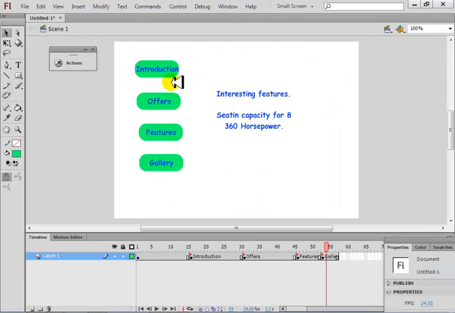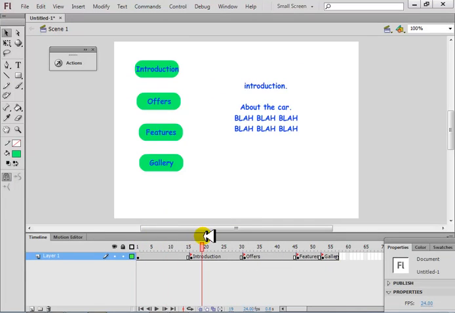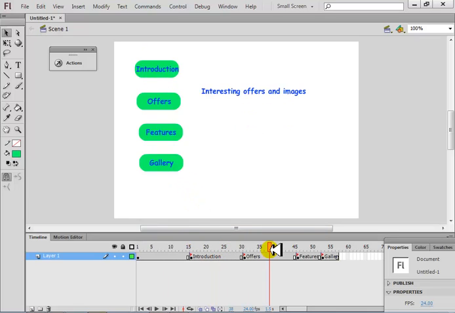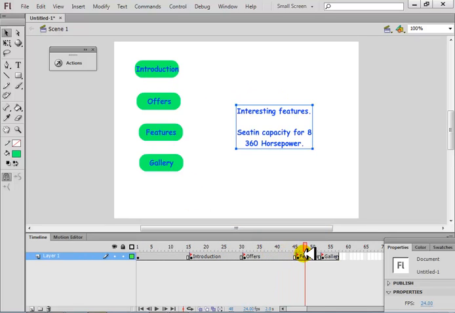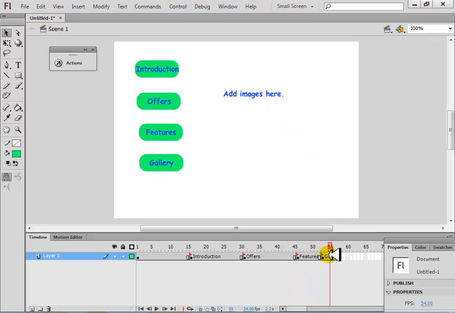All the buttons should be available like this on all pages. You see, all the buttons should be available. If you go to introduction, still all buttons are available. If you go to offers, still all buttons are available. Features, all buttons available. Gallery, all buttons are available. Now it's up to you.